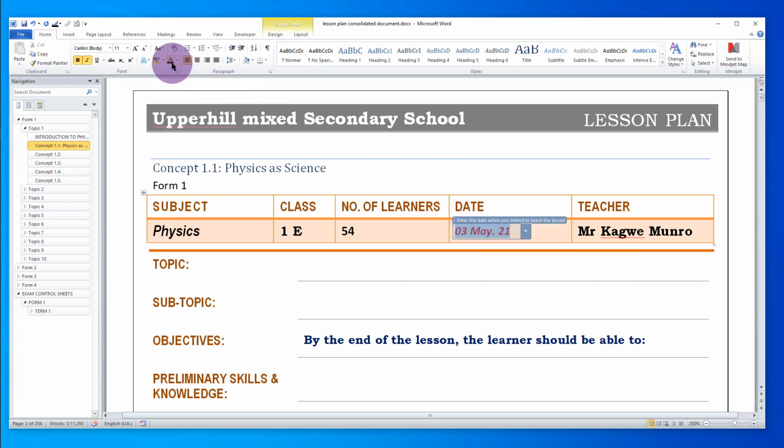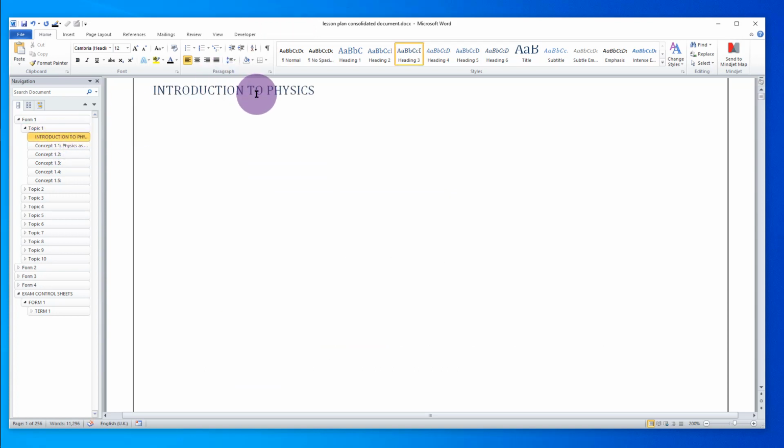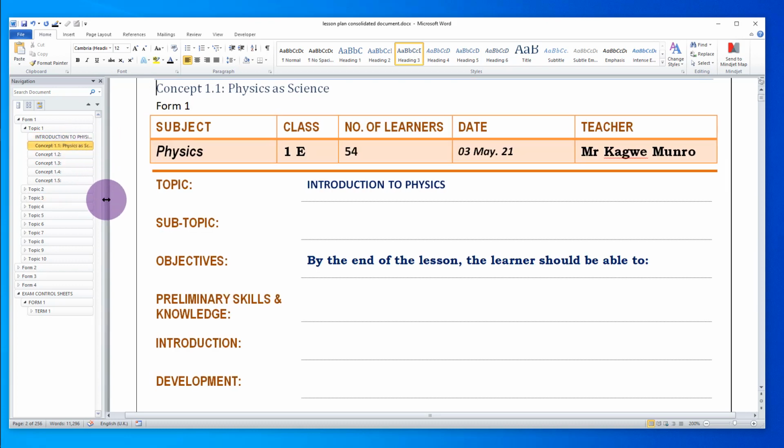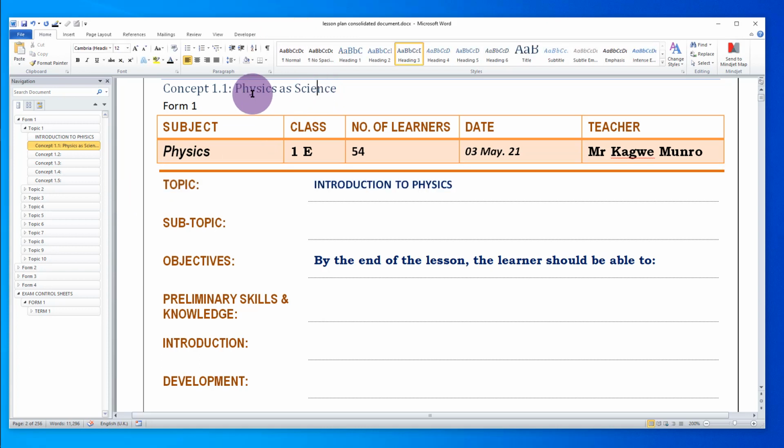Let me change this one also to black, and that is the way it appears. Again, here I can repeat that information about introduction to physics, because that is the topic that I'm talking about. And you can see that each and every time I type over here, that information appears here. For example, introduction to physics, the moment I typed it, it appeared there. When I came to updating the actual lesson plan, you can see when I typed physics as a science, it appears here. So the subtopic and the topic, when you type them, they will always appear here.